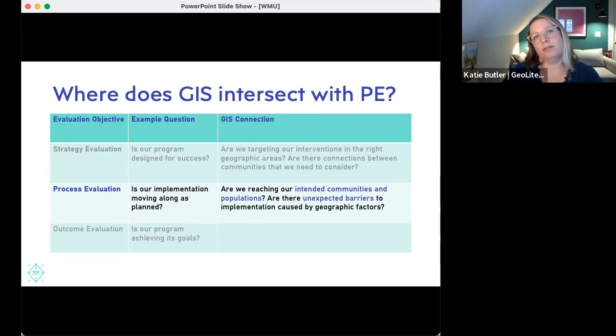So the second type we're going to talk about here is process evaluation. Are we doing okay? How are we implementing our program? So this would be, are we reaching our intended communities and populations? We might know a little bit about where the interventions are happening, and we might have a separate set of data that is about community characteristics. So if we overlay those two things, we can draw some conclusions about whether our interventions are actually occurring in the neighborhoods or communities or ecosystems, for example, where we hope for them to occur.